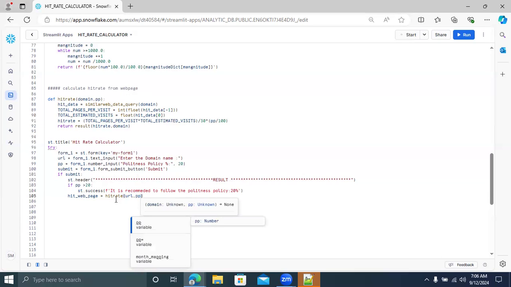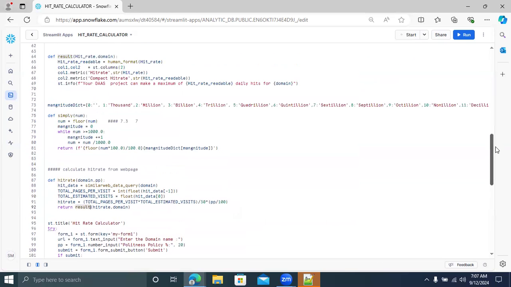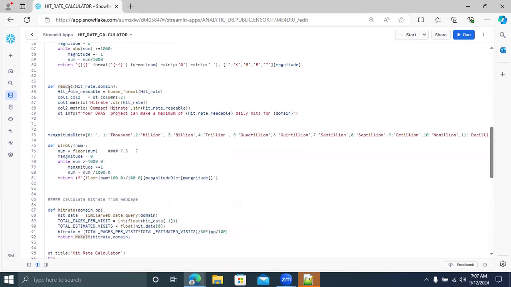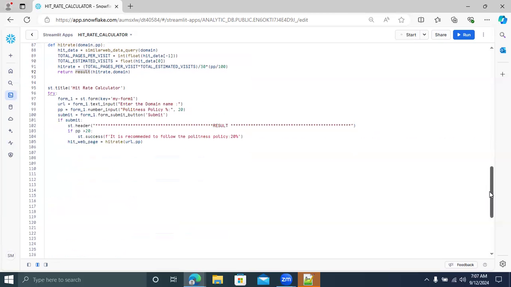Once you call this function, it will go and call the result function. The result function will be invoked, and after that it will create two columns: one with the hit rate, another with the compact hit rate. This is how it works. Good.